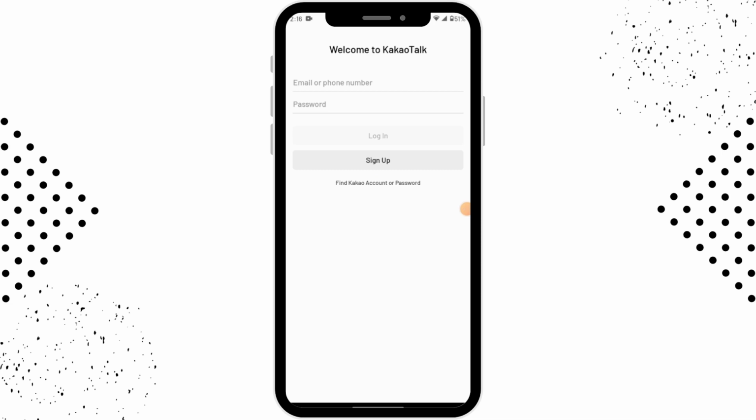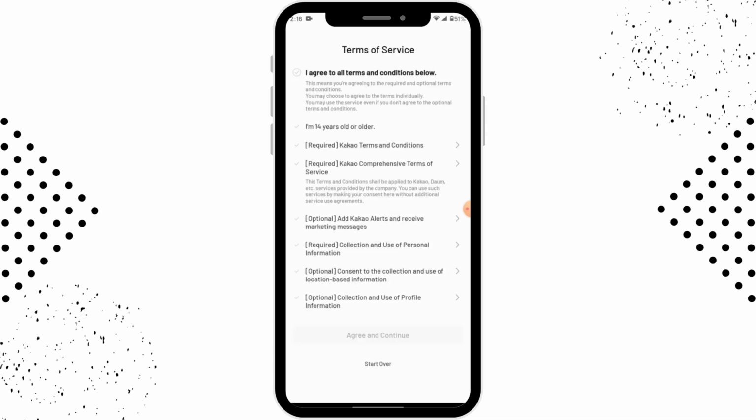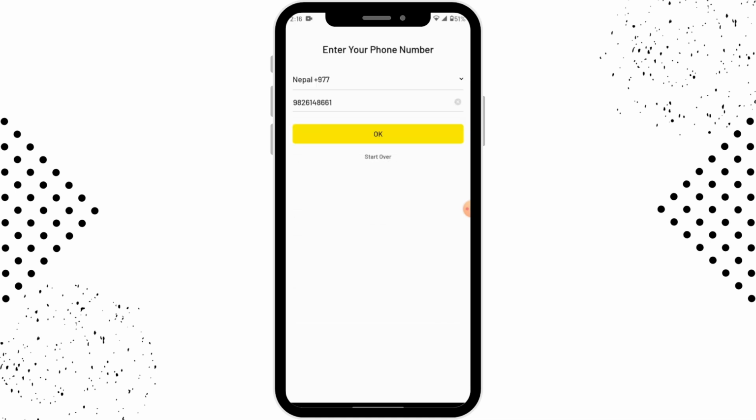So now it will welcome you to Kakao Talk, and now to create an account you have to tap on sign up and then agree to all the terms and conditions below, and then tap on agree and continue, and you have to provide your phone number, and after entering your phone number tap on OK.